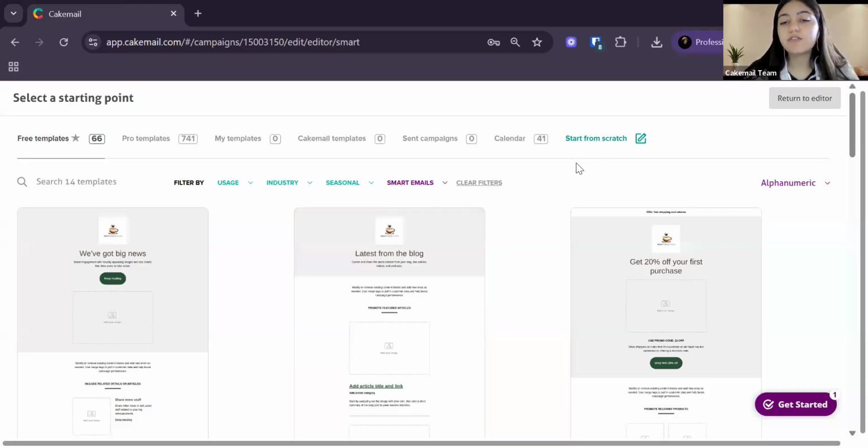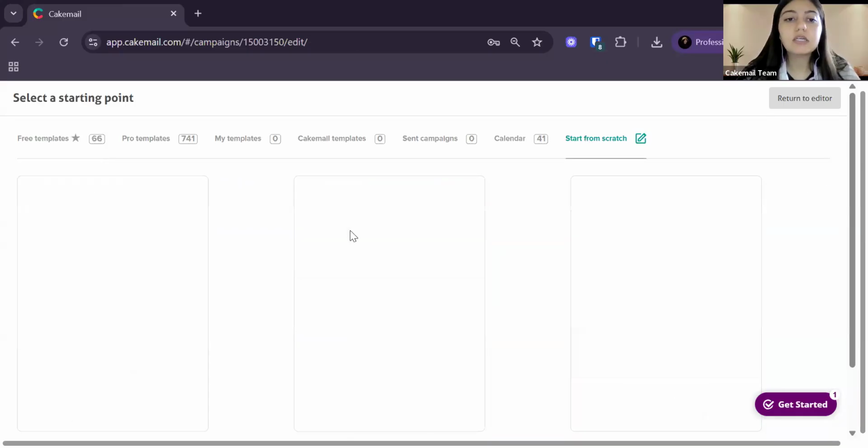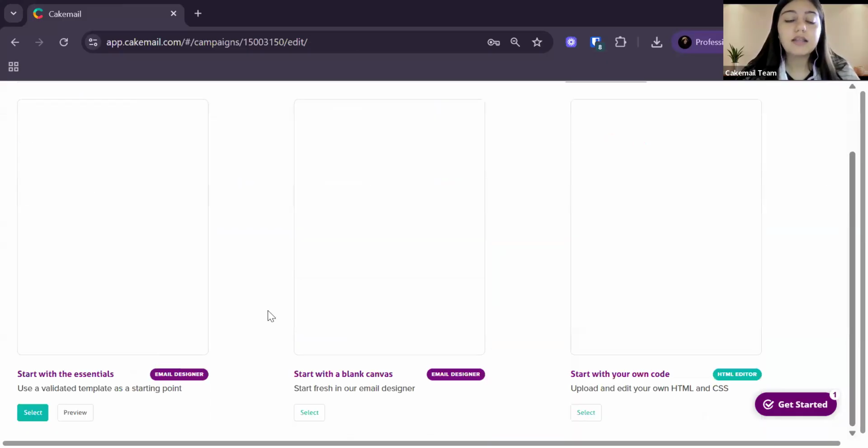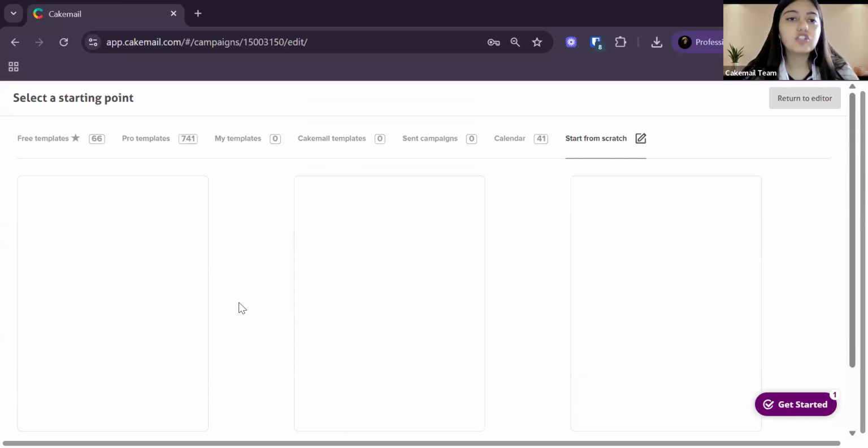You could also start from scratch if you're maybe a little bit more tech savvy, if you're more comfortable with HTML coding and really want to fully bring in your own template and design. You could start from scratch and either start off with an HTML template or a blank page that you can populate with your own blocks and so on.